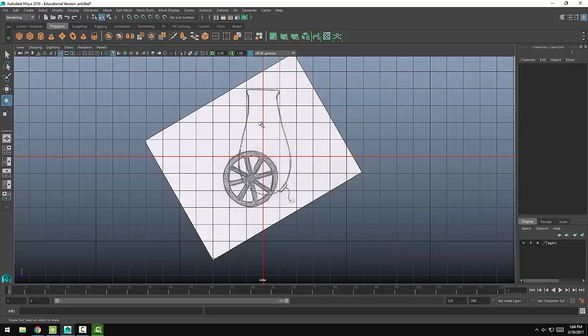I'm working straight up like this because it's easier to model up and down or from side to side, horizontal or vertical, than it is to do it diagonally. Sorry about that. It's easier to do it vertical or horizontal.